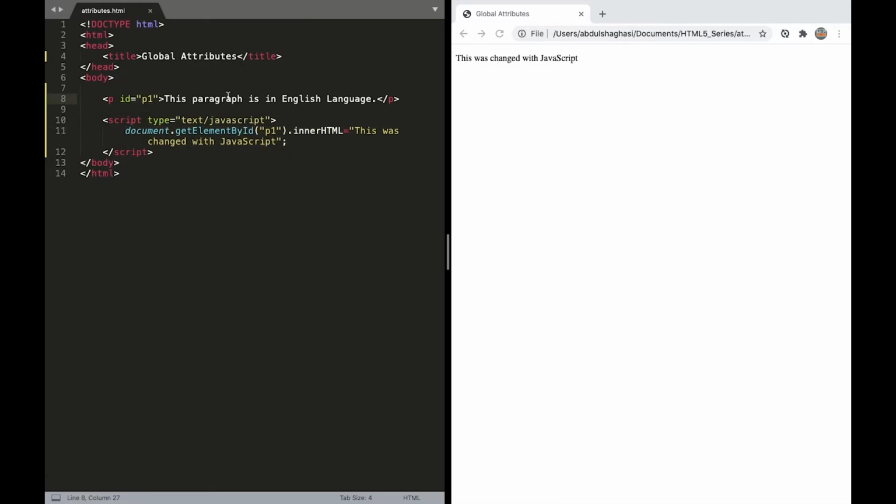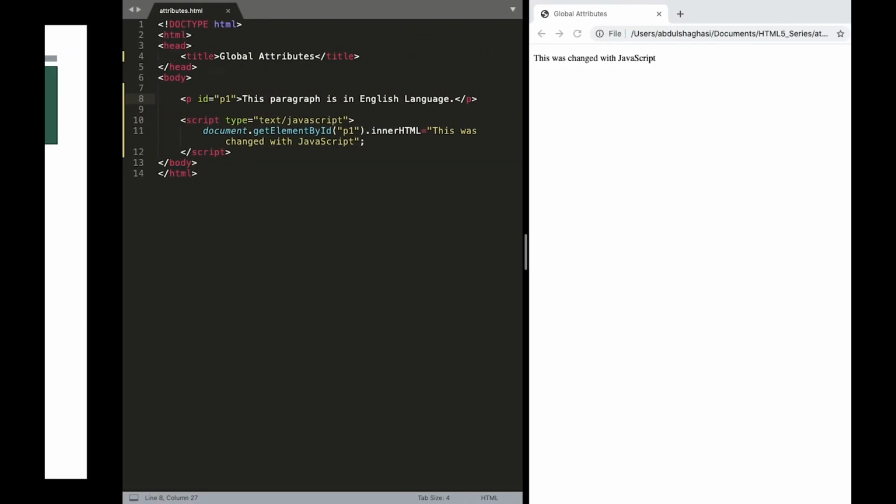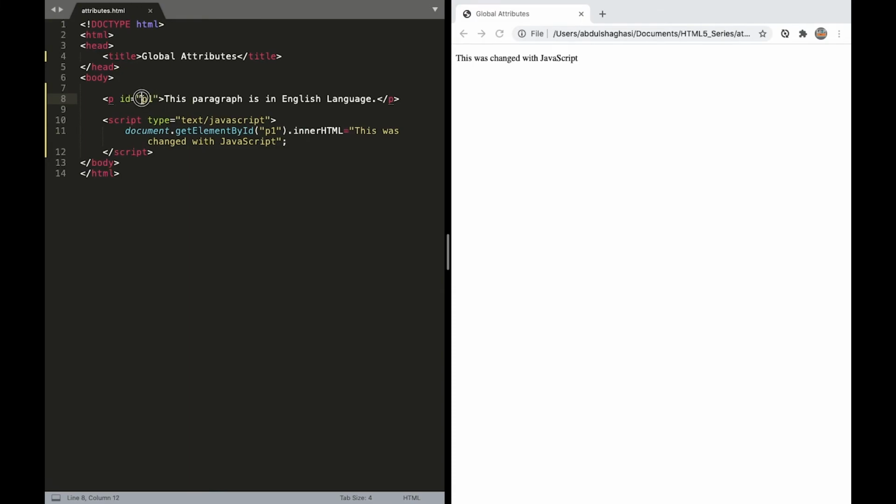Next, we have got the class attribute. The class attribute is basically used to identify more than one element within our HTML document. Now remember, we talked about ID. ID was used to uniquely identify an element, which means that it should be used only once within your HTML document. That identifier should be used within your HTML only once. For example, here we cannot have this ID of P1 repeated multiple times. It should be only used for this paragraph only. You can have the ID attribute multiple times, but each value should be used only once.